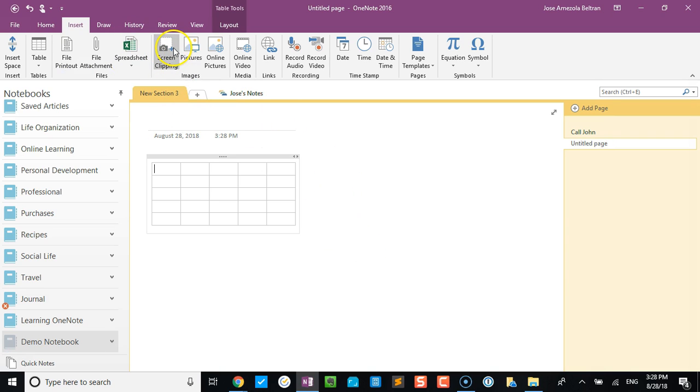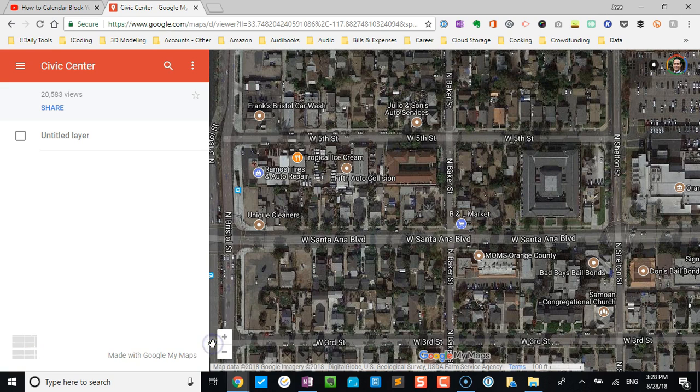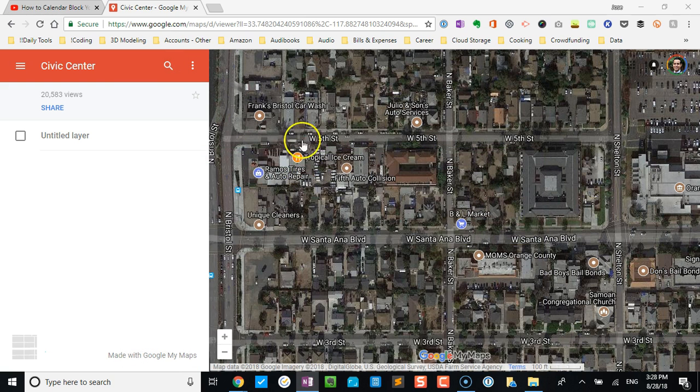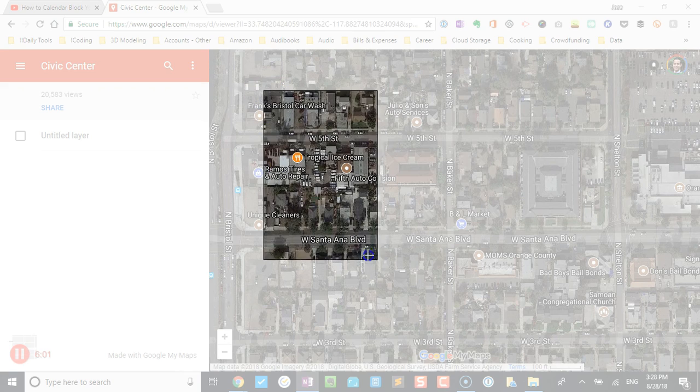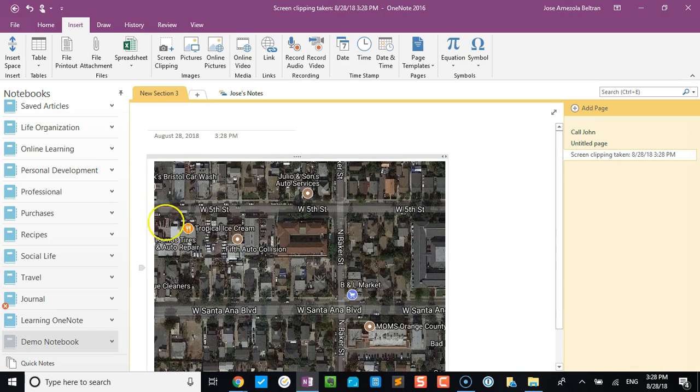So I'm going to actually show you the screen clipping functionality right now. So let's say that you have a project that you're working on and you want to take a picture in aerial view. So what you would do is that you would just go to Google Maps, and then from within the OneNote, you would click on screen clipping, and then you would just select the area that you want.